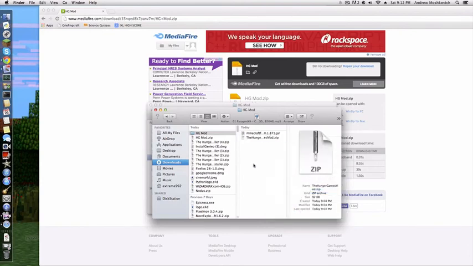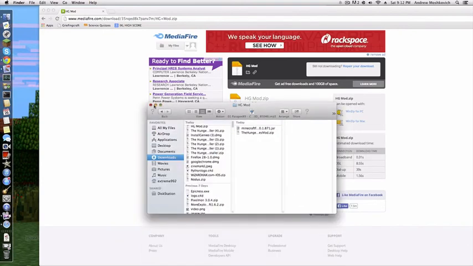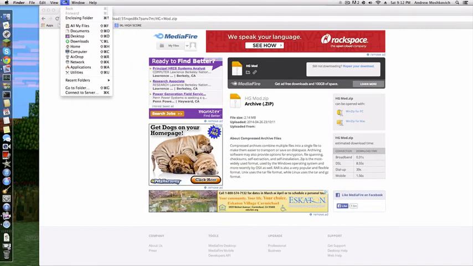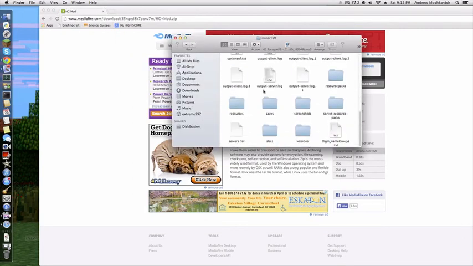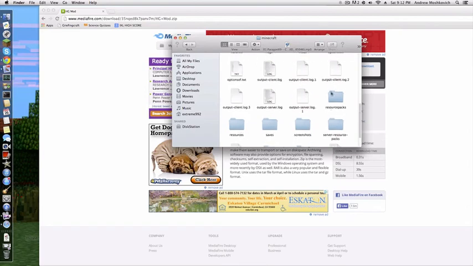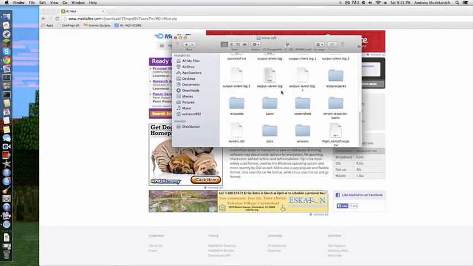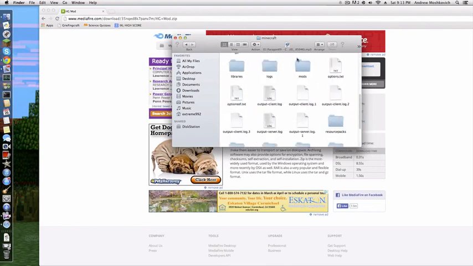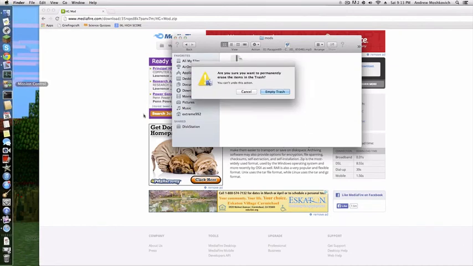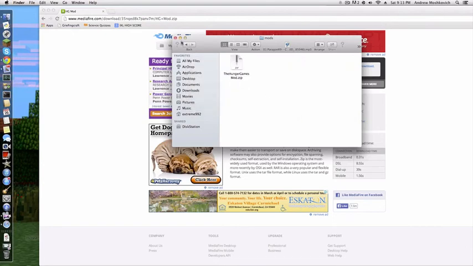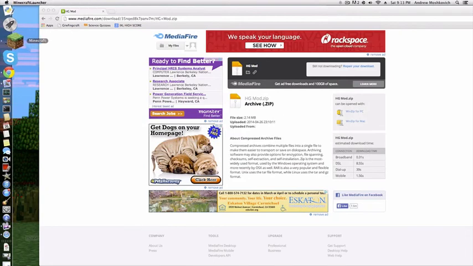You're going to want to copy this. Go in here, Application Support, Minecraft, go into your mods. And I'm going to put this in. It should now work. Keep this open just in case. I'm going to minimize it.